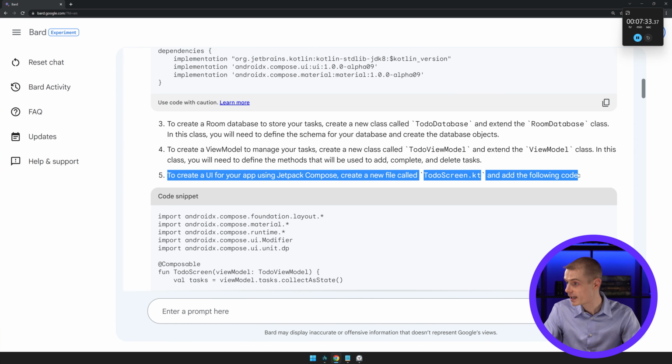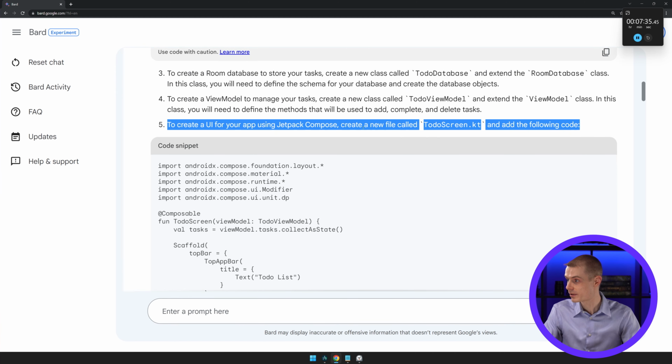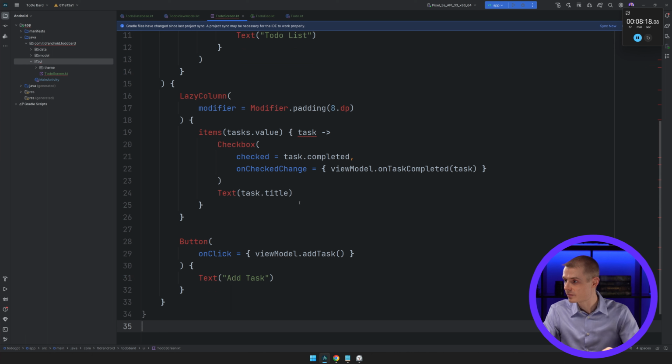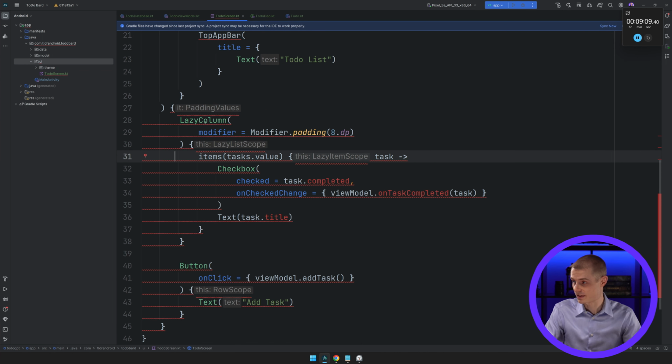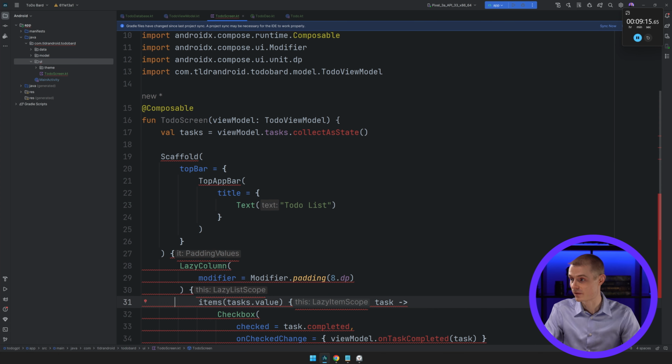Now it's going to step 5. Let's go ahead and create a UI for this. So I'm going to create a new file called TodoScreen.kt, paste in the code snippet that it gave me. Looks like we're hitting a very similar snag here that ChatGPT ran into. So we're seeing this big error right here. It's complaining that we're not actually using the padding values that are provided by the scaffold.